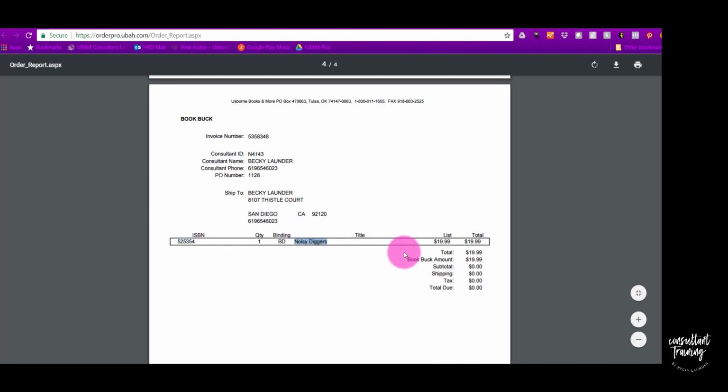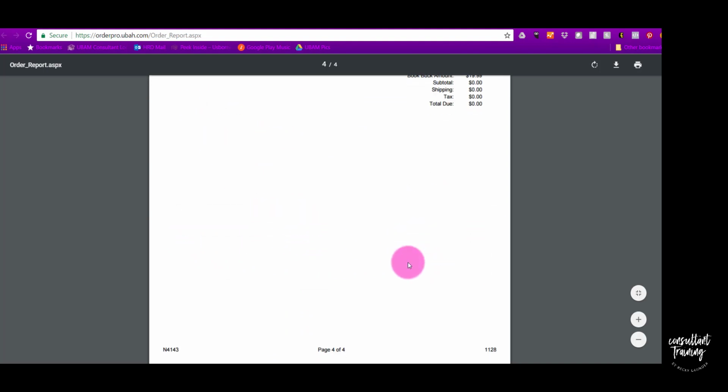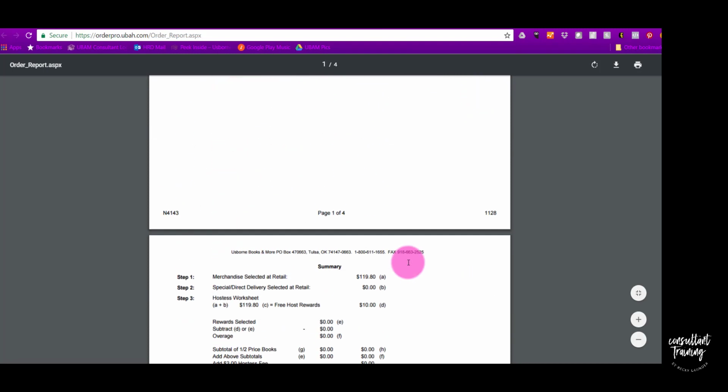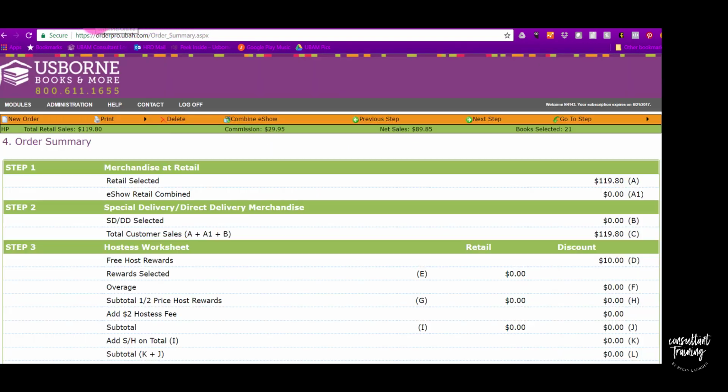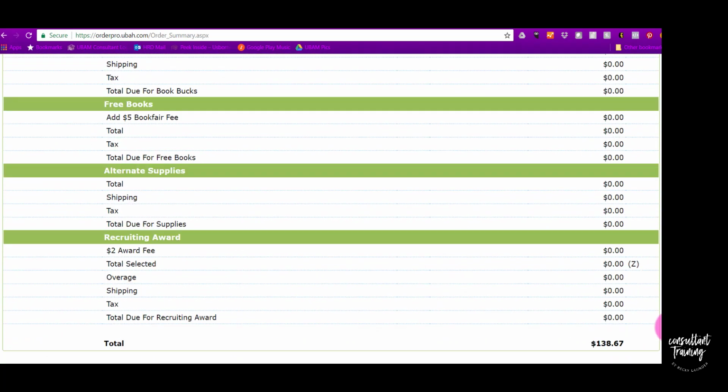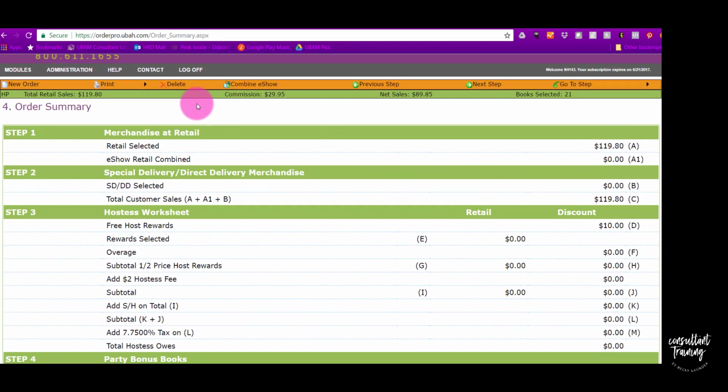Noisy Diggers is showing up. It's nice to reference this sometimes since you don't get an emailed receipt from an order from Order Pro. So you can always go to that little print icon and just make sure it's there. And that's pretty much all you need to do. You would just go ahead and submit your order like regular.